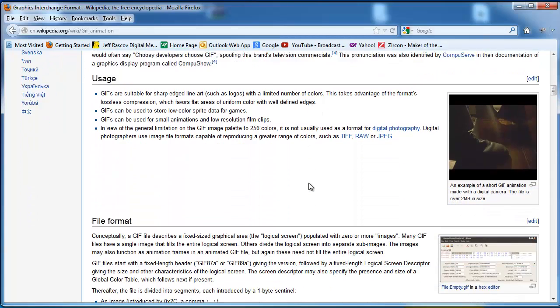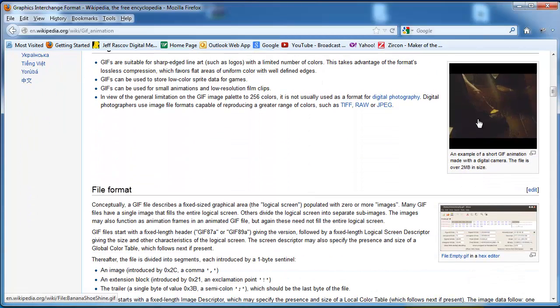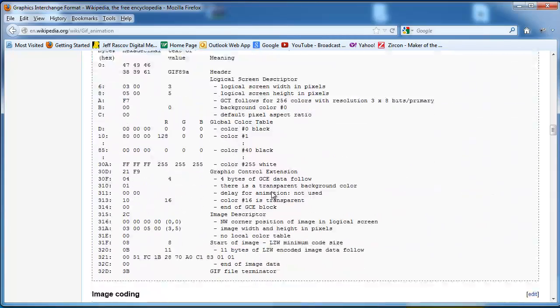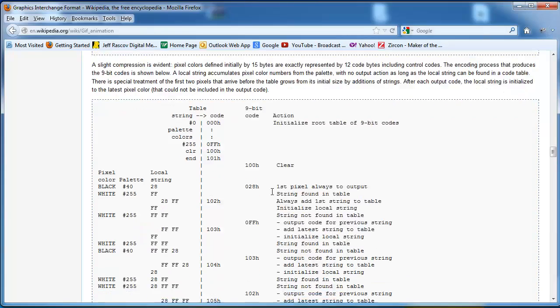I'll link this page up so you can see some samples. You could take videos and save each frame of the video out to give you a GIF animation. That's a very common thing to do. And it would be good for you to read at least how a GIF works and why it's important.